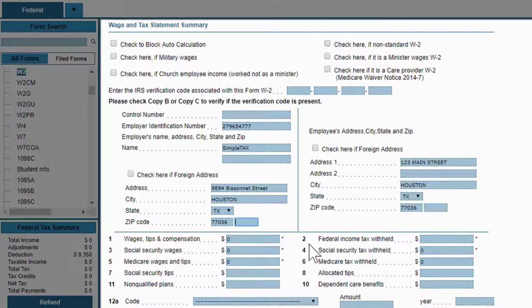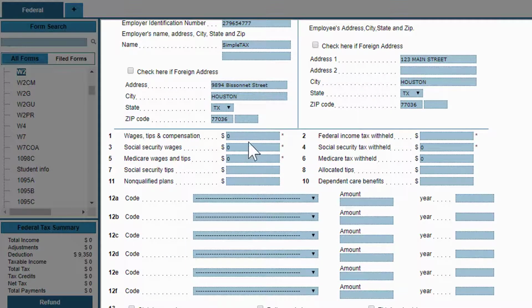Before we get down into that section, I do want to point out a couple of things at the top here. One, if it's military wages, check that box. If it's the church employee income, not a minister, check that. If it's minister wages, check this box. But this is the key piece. The IRS has set verification codes on some W-2s in the last year or two. If your W-2 has a verification code, make sure that you enter that information here in the verification code section. If you don't, there's a likelihood that the return will be rejected for not having it.